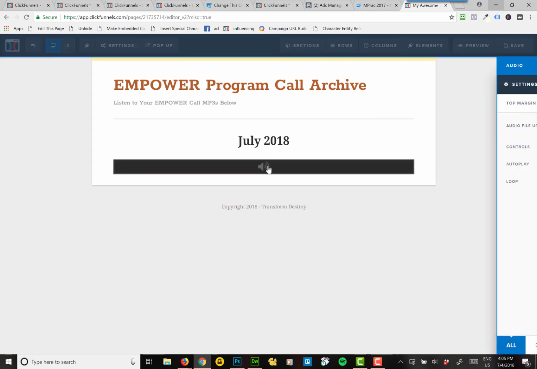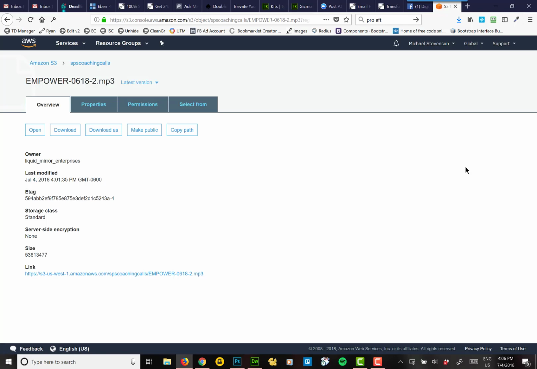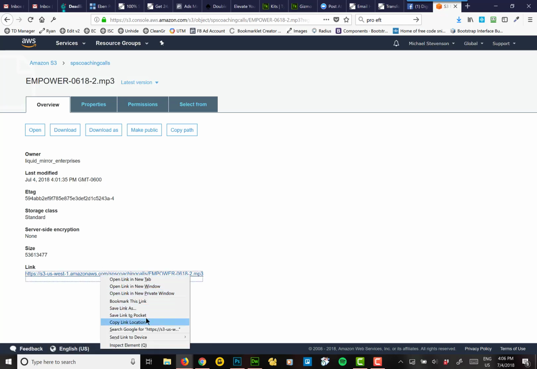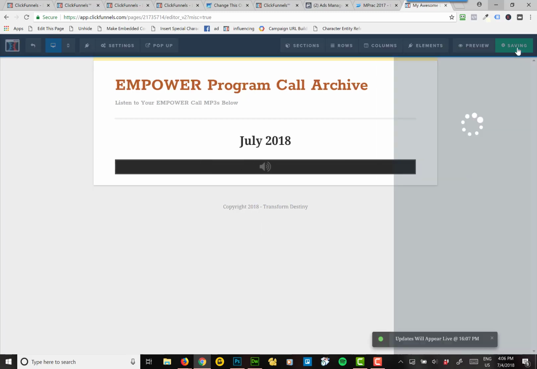Now I'm gonna click on the audio player to bring up the settings, and of course, all the audio player really needs is an audio file URL. What a coincidence. We happen to have one of those. So I'm gonna come over here, and I'm gonna copy that link from Amazon S3. I'm gonna paste it into my audio player. Now, I do want controls, because I want people to fast forward, rewind, hit play, and pause. I don't want it to autoplay, so I'm gonna leave that where it is, and I don't want it to loop. So I'm gonna leave all three of these default, and then I'm gonna save the page.